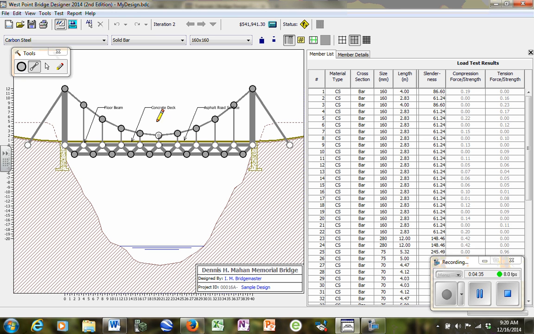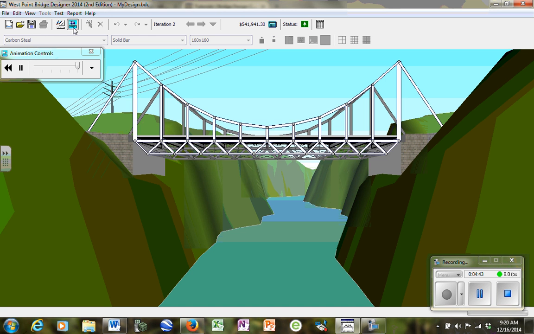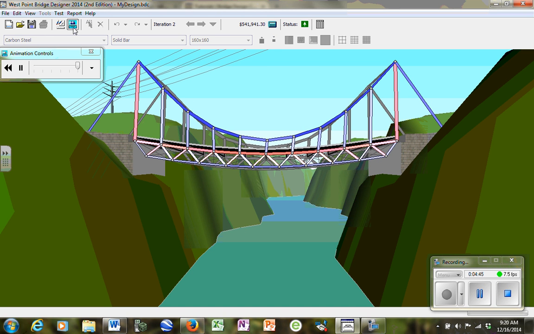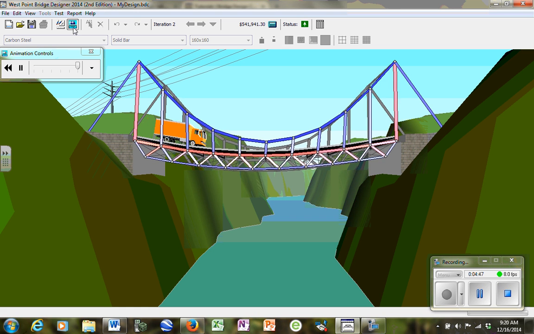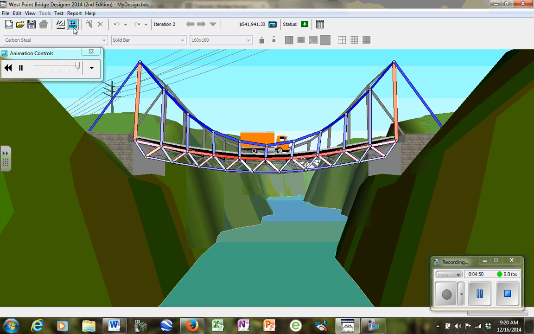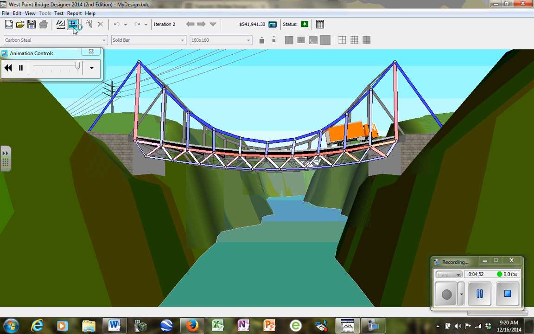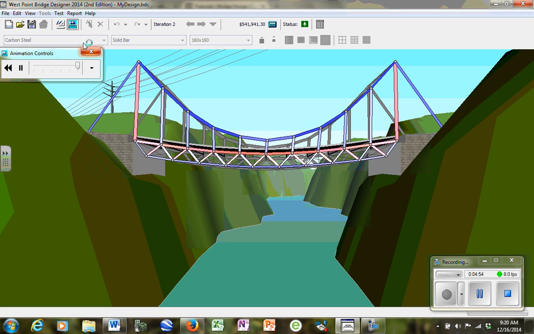And when you're all done, there's a little button up here. This is the design section, the drawing board, and then this is the load test animation, and it says your bridge stinks. And oh, I actually drove across. Well, what do you know?